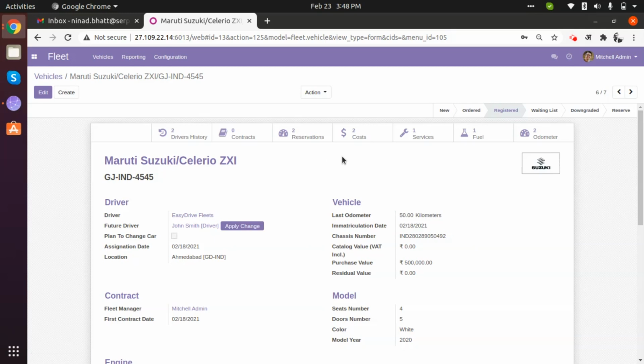So that's how this smart button really comes in handy when we want to have a look at some particular records, or when we want to quickly access some particular numbers and figures. The smart buttons will have their value. The number of records will be displayed with the smart button.